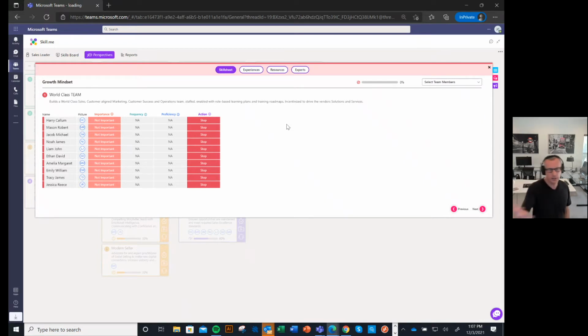It doesn't mean to say this skill might not come around at a later point and become more important, but for this next period, a manager is saying for all of my team members, this skill is not going to be important, or maybe it's just for some of their team members. And you see when not important is applied, automatically the action that gets associated with this skill is stop. Stop investing any of your skilling time in this skill because it's not going to be important. And therefore, frequency and proficiency, NA, is applied to frequency and proficiency because it's just not going to be applicable.